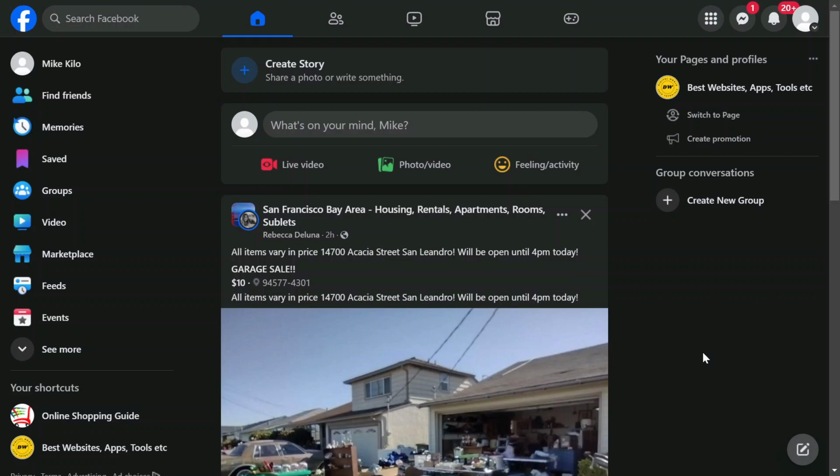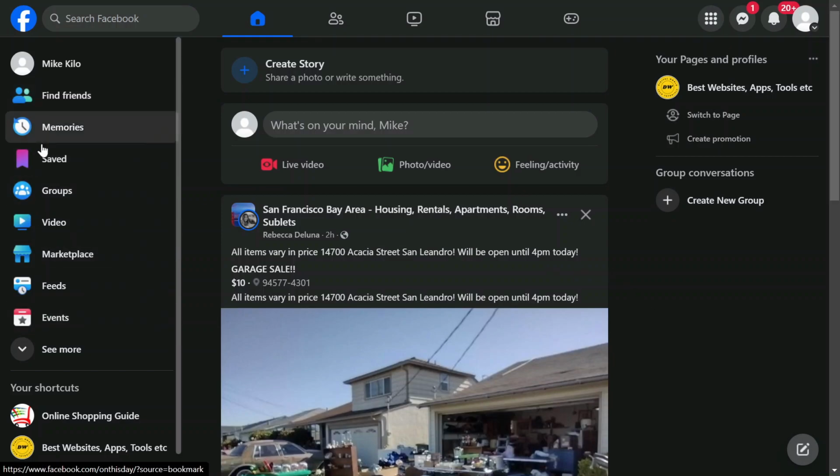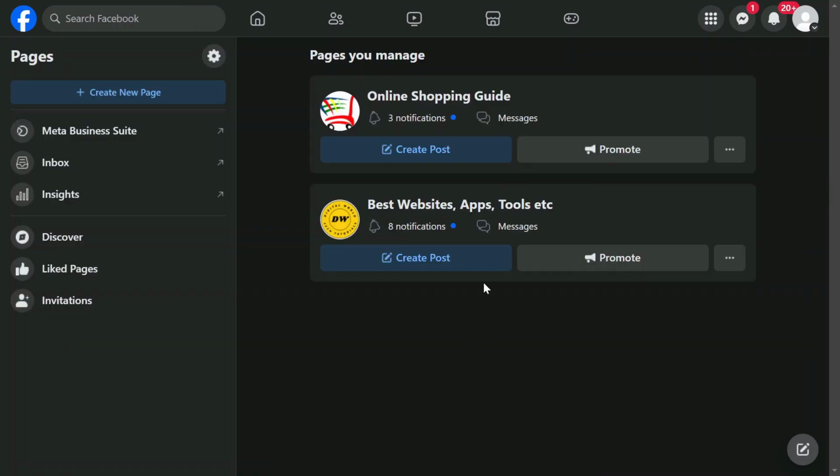So first of all, you need to log in to your Facebook account, and then towards the left hand side you will see different tabs. If you don't see pages, click on see more, and then you will see the pages. Towards the right hand side you will see your already created pages, but since we want to create a new page, we will come towards the left hand side where it is written create new page.